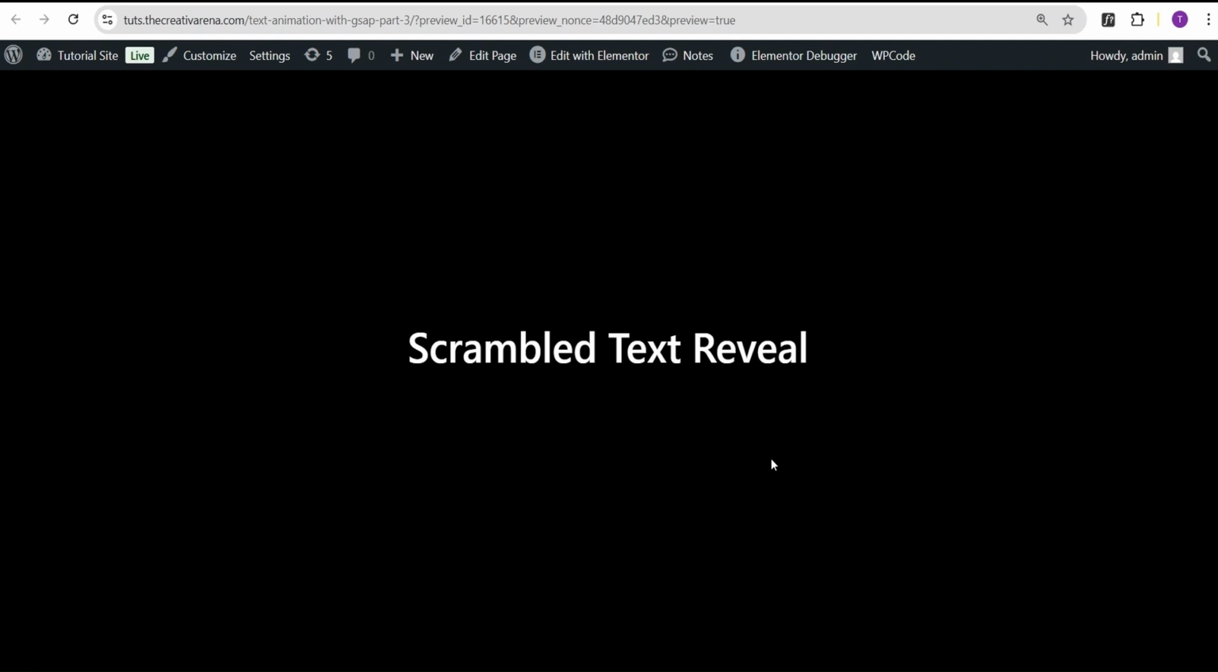You can change them, and also in the code that I will add to the description, I will add other variations that you can work with to create wonderful scrambled text reveal animations on your website. Okay, so we've come to the end of this tutorial.